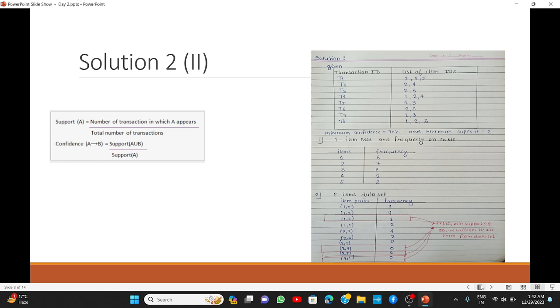We will create the first item set and write the frequency on the table. So item 1 occurs 6 times, item 2 occurs 7 times, 3 occurs 6 times, 4 occurs 2 times, and 5 occurs 2 times. Now we will create the second item data set.